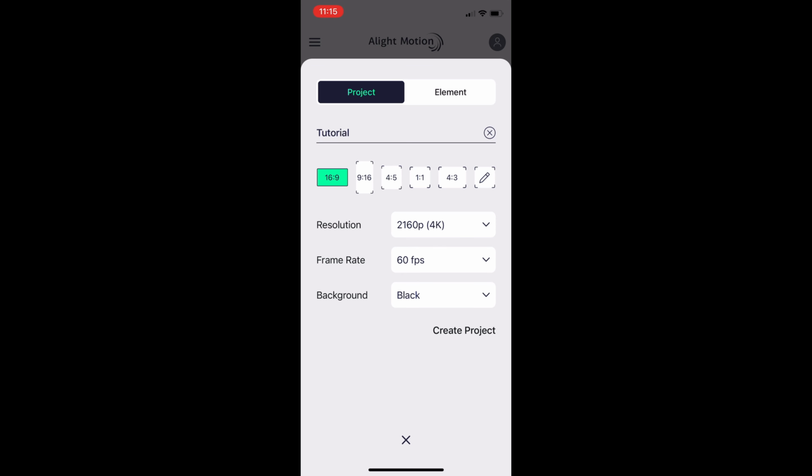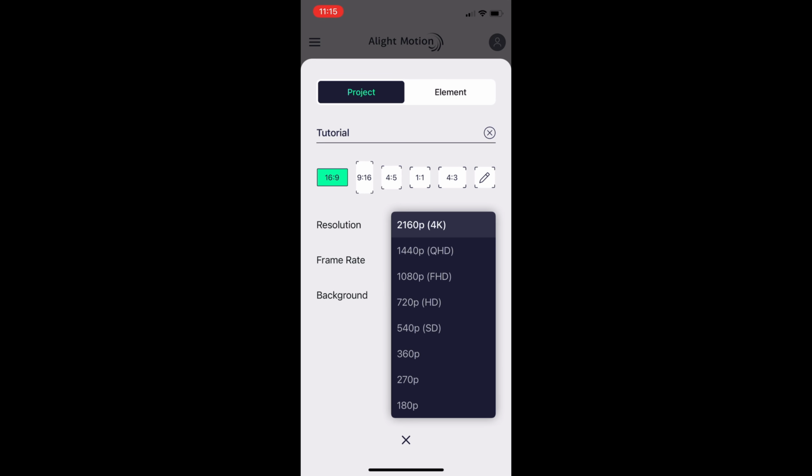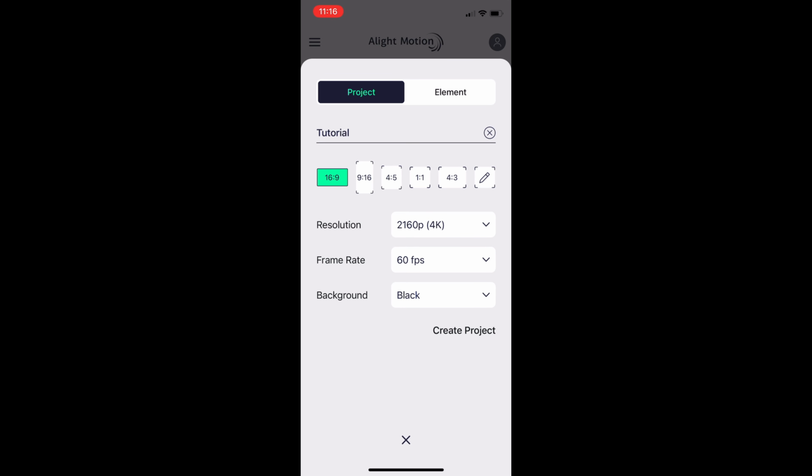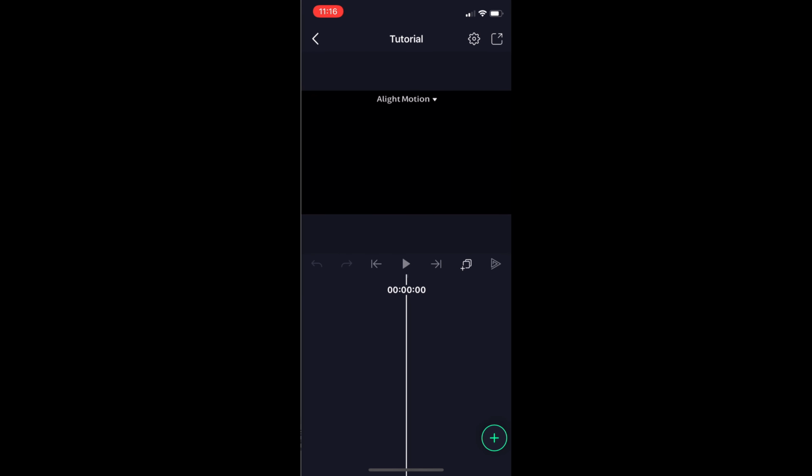And then you guys want to make sure you're selecting 16:9 if you're going to be making a Fortnite video. But otherwise, you guys can choose what resolution you want based on whatever clip you have. And I always recommend doing it in the highest resolution possible so you lose as little quality from your clips. So I'm going to do 2160p or 4K, and always make sure you're doing 60 FPS if you can. And then I would also recommend using a black background because it's helpful for like opacity buildups and flicker and stuff like that. So now I'm going to create my project.